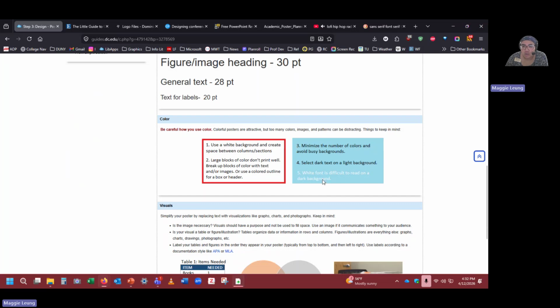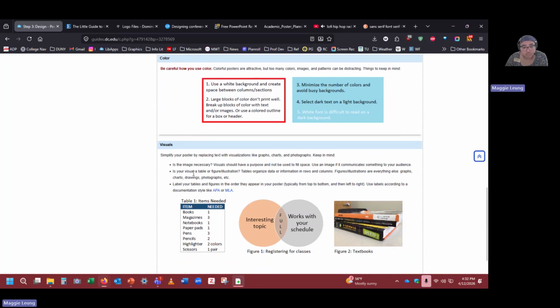So my kind of hack is, if I print out a little test copy of my poster in black and white, and some part of it is really hard to read, that means that I have to either make something lighter or darker to make that font readable.